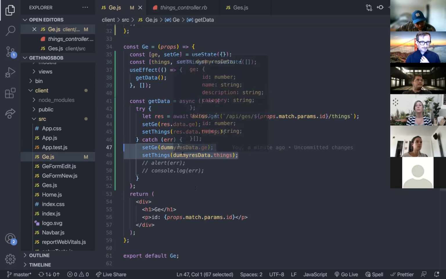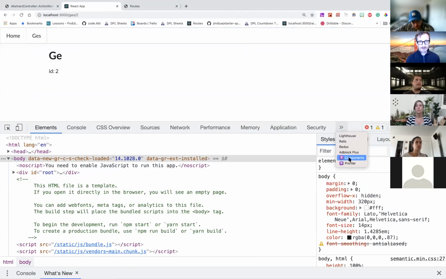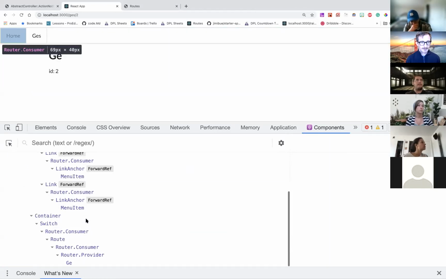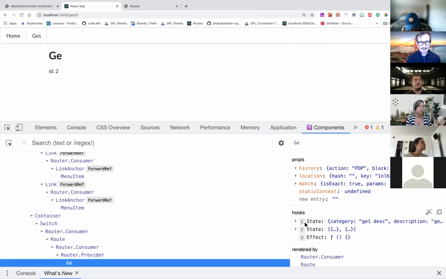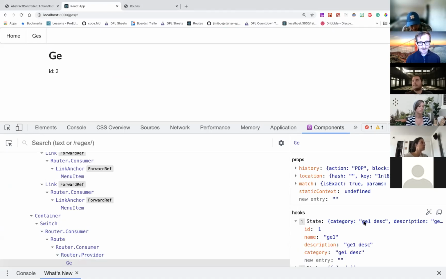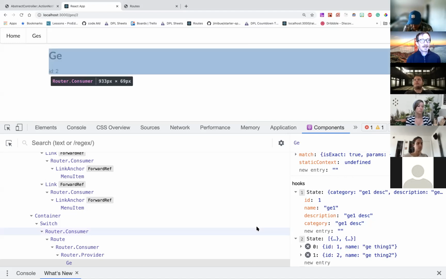So with this, now I can come into my components. And I can see now here in my state, I have those set up. So I have my G, and this is all dummy data, but it's there. Cool. And now I can start rendering this out.